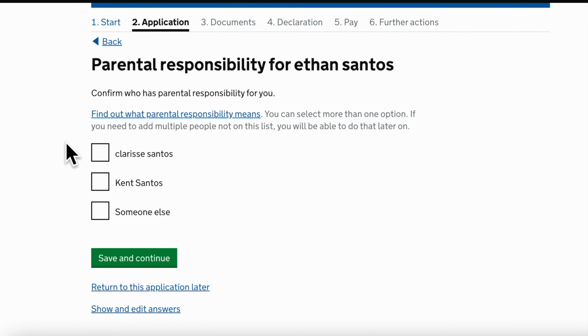Parental responsibility for Ethan Santos. So here, you have a choice whether it's the mother, the main sponsor, or someone else who has the parental responsibility of the child. I'll click the father, which is Ken Santos, as the main.